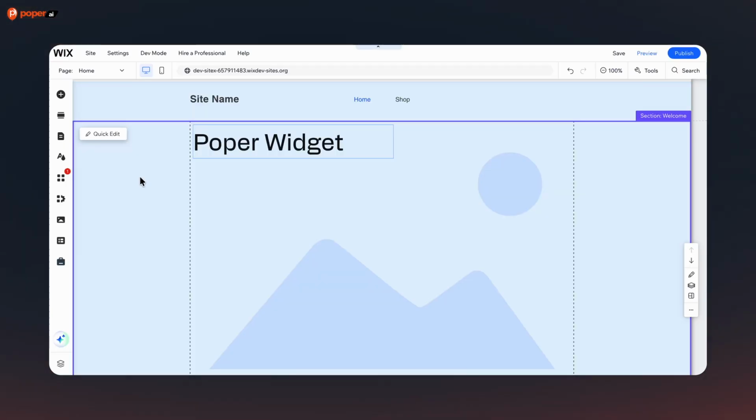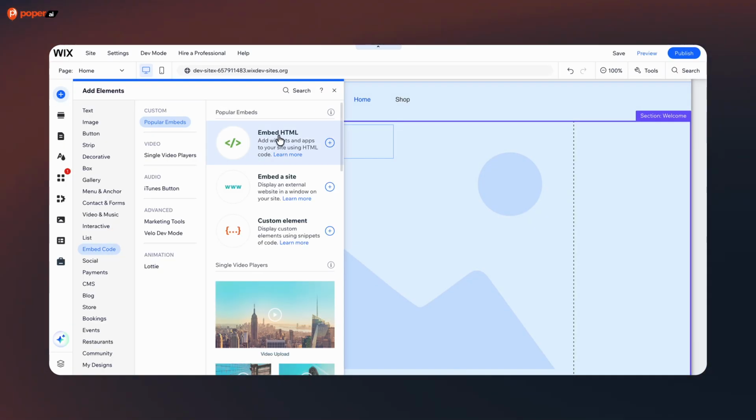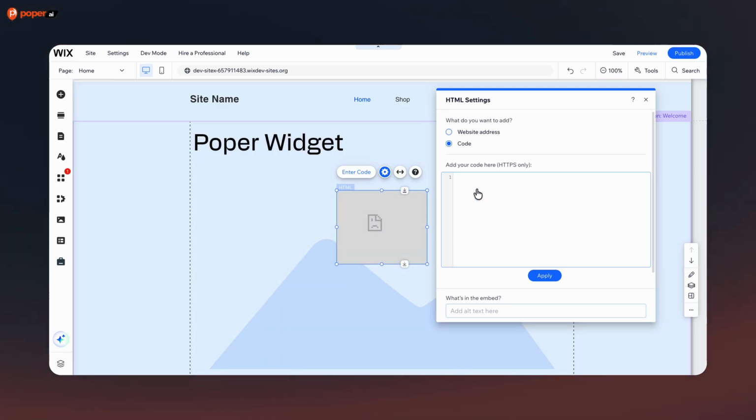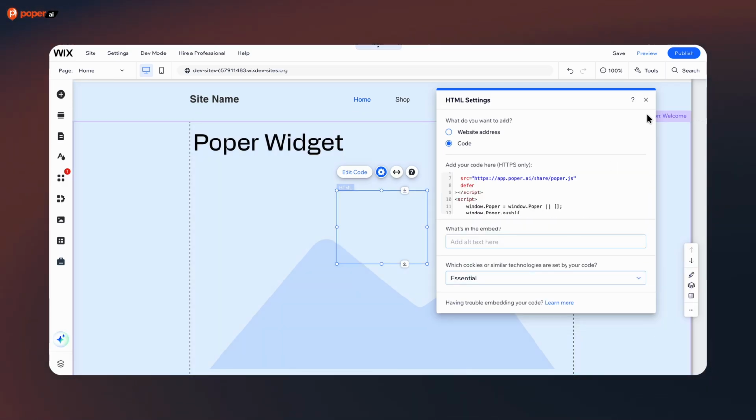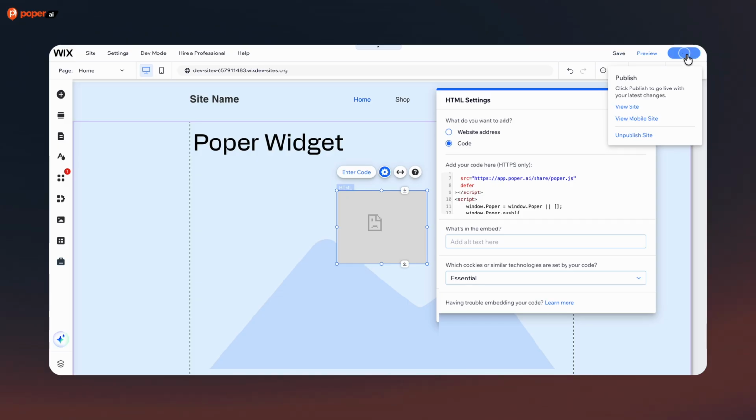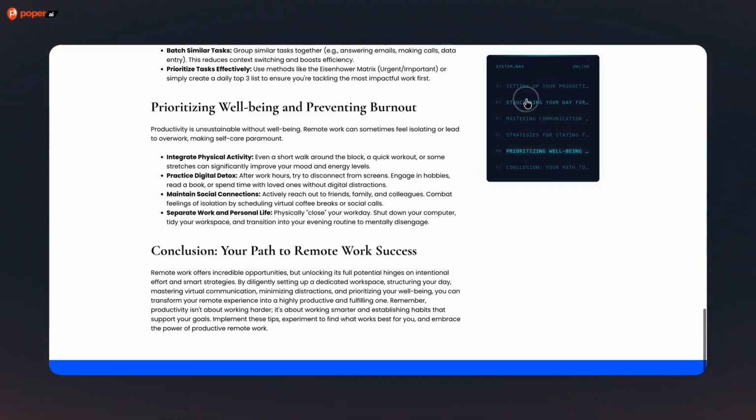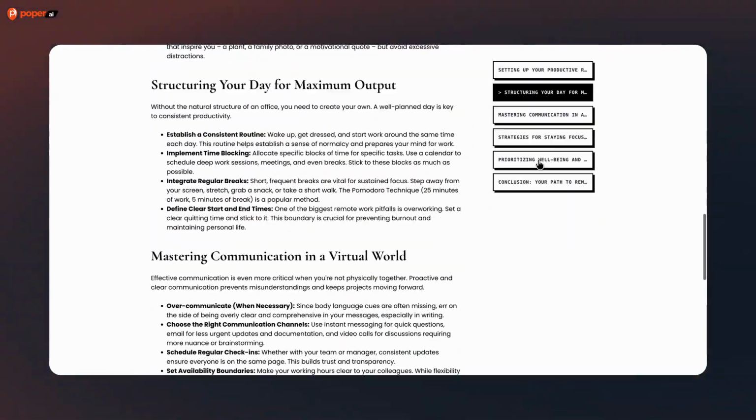Copy the code and go to your Wix site editor. Now add an Embed HTML block, paste your installation code inside it, and click Apply. Finally, publish your website. Once your website is live, refresh the page, and your widget will appear successfully.